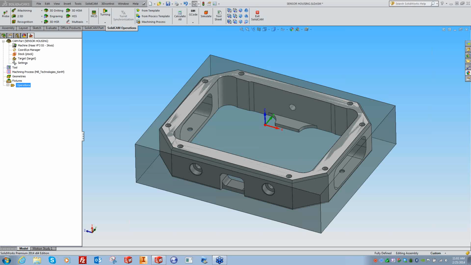Today is SolidCAM Basics Part 2. Two weeks ago we did SolidCAM Basics Part 1, programming. We got into some beginning of programming. Today we're going to try to get into some more. Doesn't seem like we can cover that much in an hour, but we'll try our best. So let's go ahead and jump in.